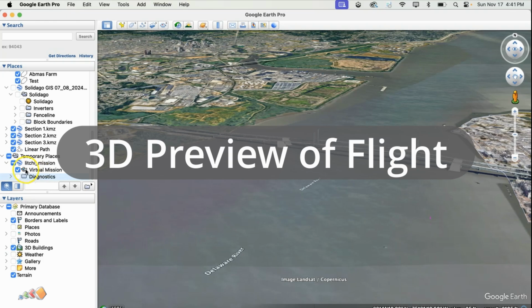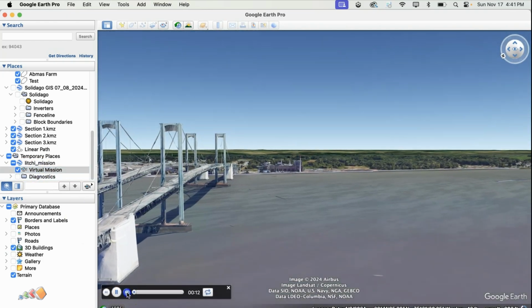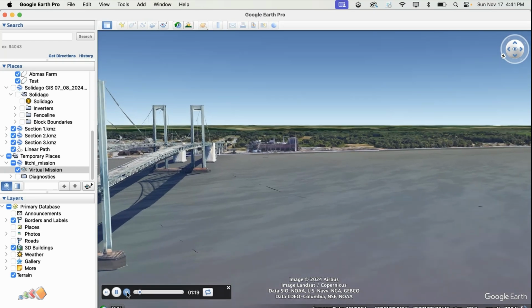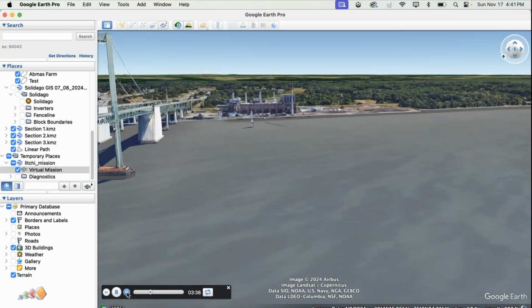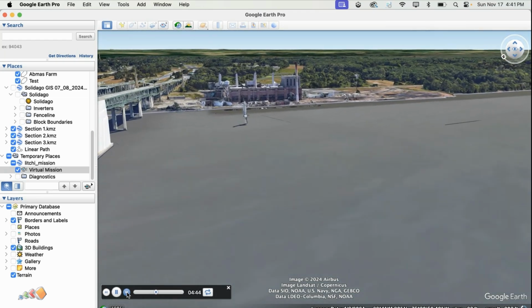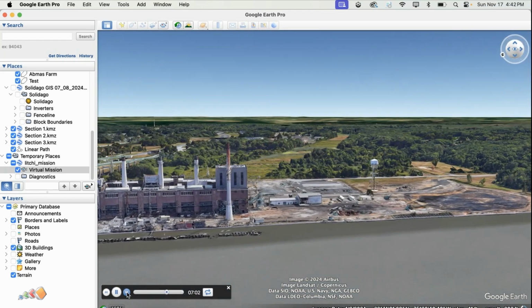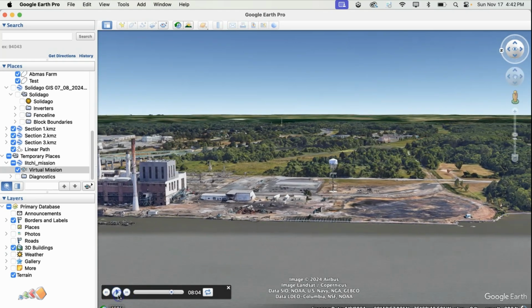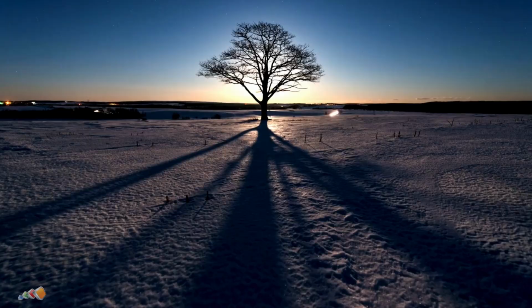Now let's talk about flying in 3D. Using Google Earth Pro is a great way to get a 3D visualization of your flight to make sure that you are getting exactly the shots you want and not crashing into trees or buildings. Exactly how to do that depends on the drone and the software, but I've covered that in other videos, so I'll just link to those here. But just be aware, this is a great tool that I use all the time.